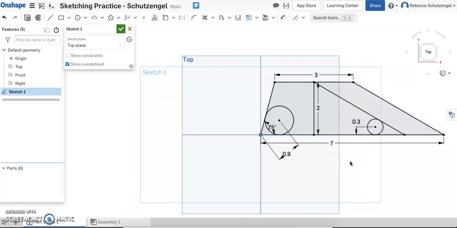I'm going to draw one more circle. So C is the shortcut for drawing a circle, and I'm going to just randomly place it over here, and then I'm going to escape my circle tool.